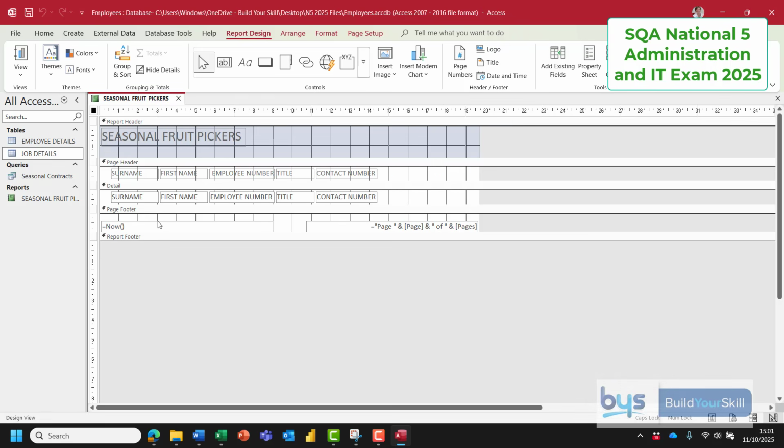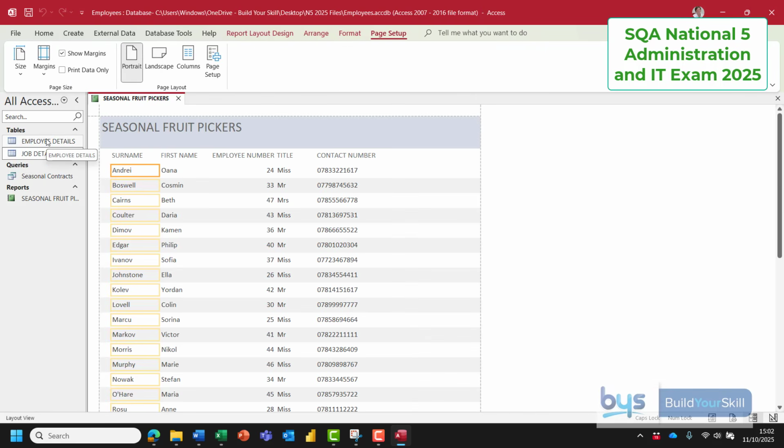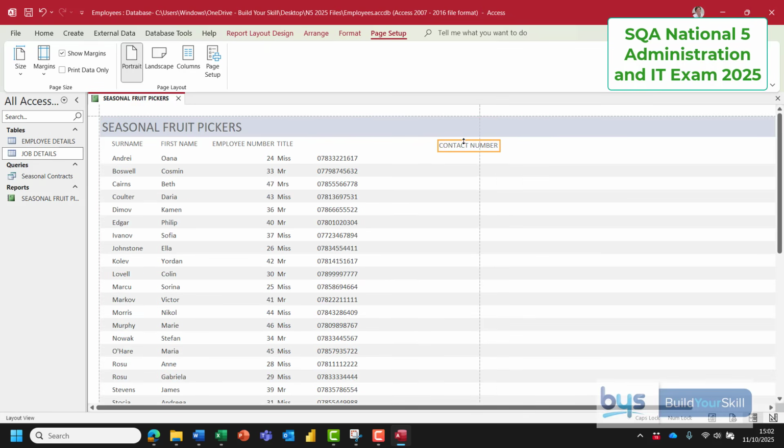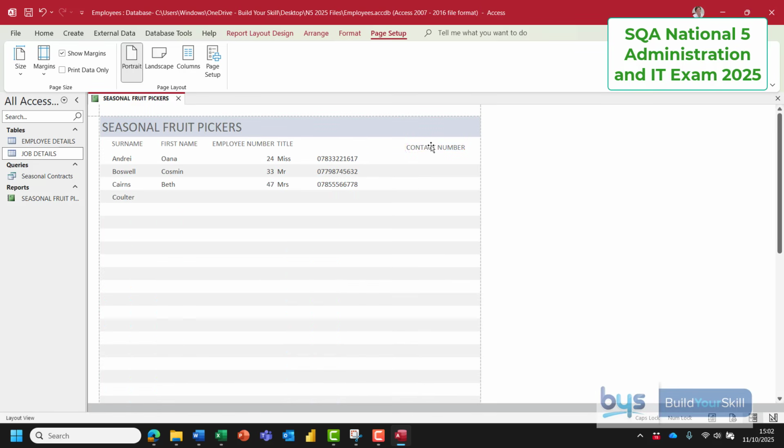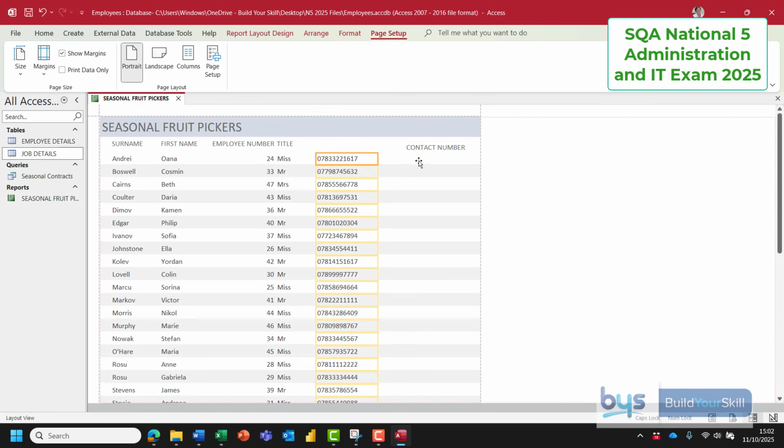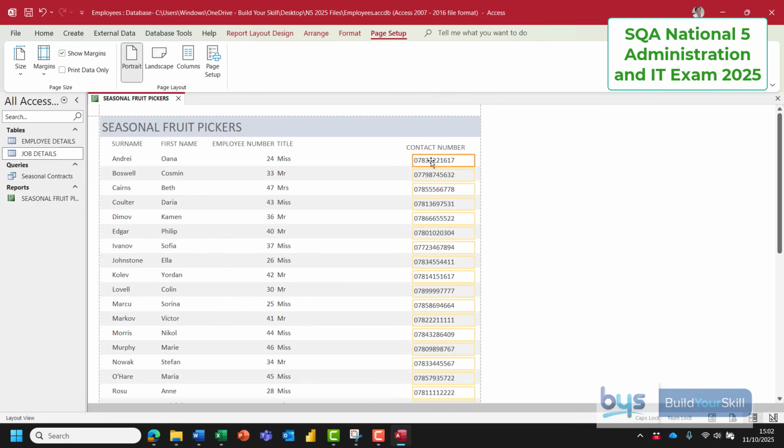Right now we're in the design of it, and we're really looking to change the order of the fields here. The easiest way to do it is click on View and click on Layout View. Alright, so I know I'm going to move the contact number. I'm going to move it along, so I'm just dragging it along. Oops, maybe not quite as far as that, just drag it back. The dashed lines there is where there'll be a page break, so let's just move it there, and then we can move all the numbers at the same time. Okay, so that's moved over.